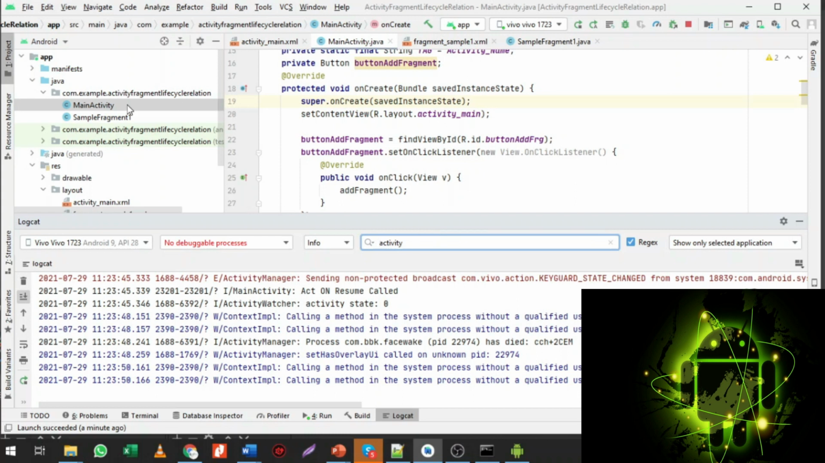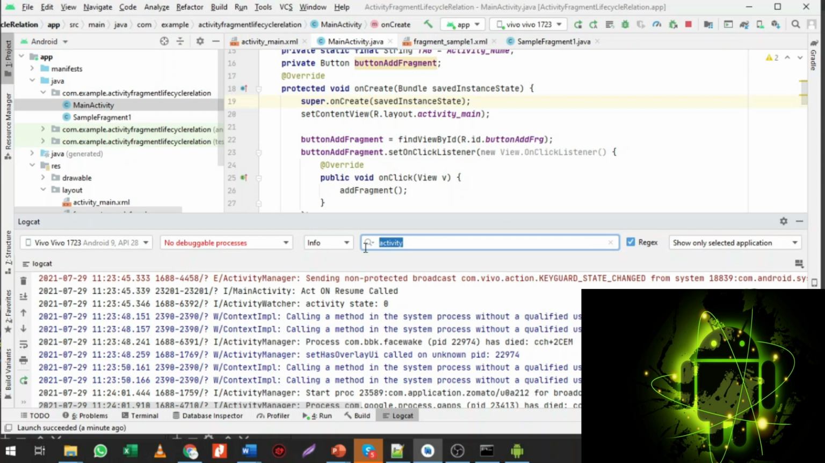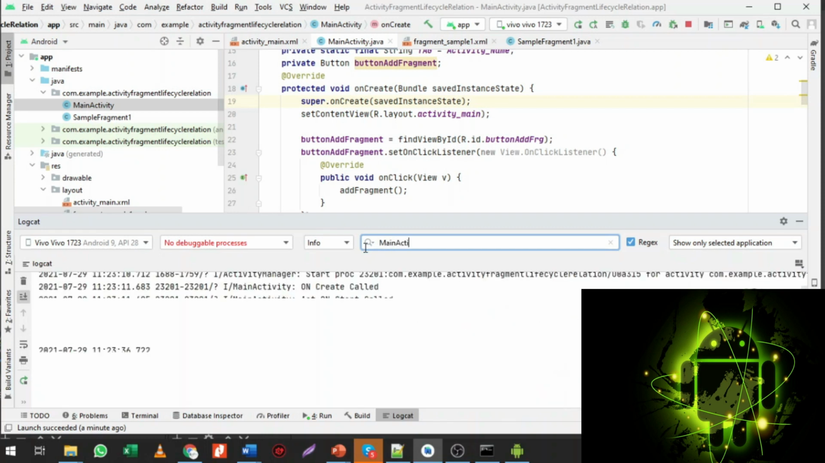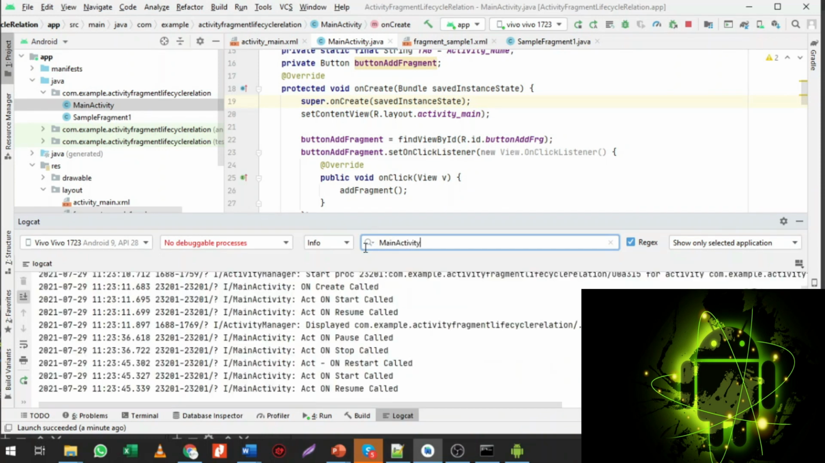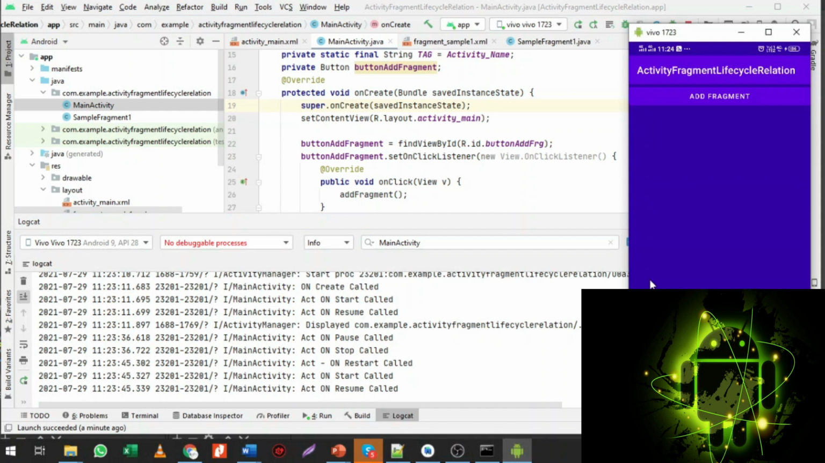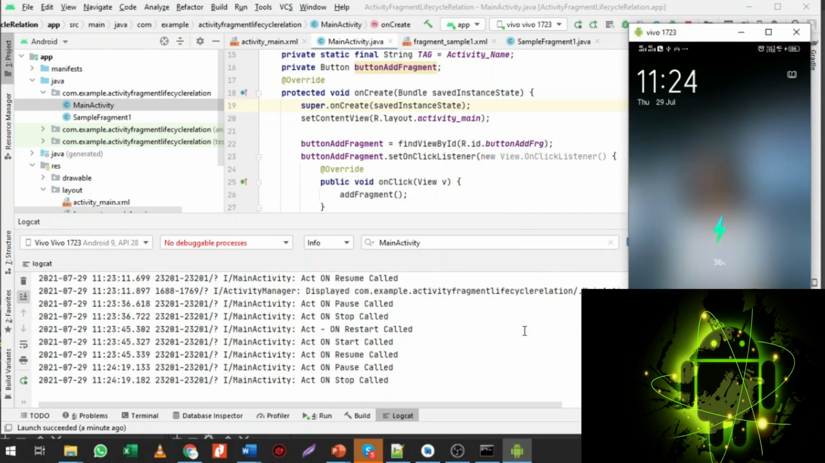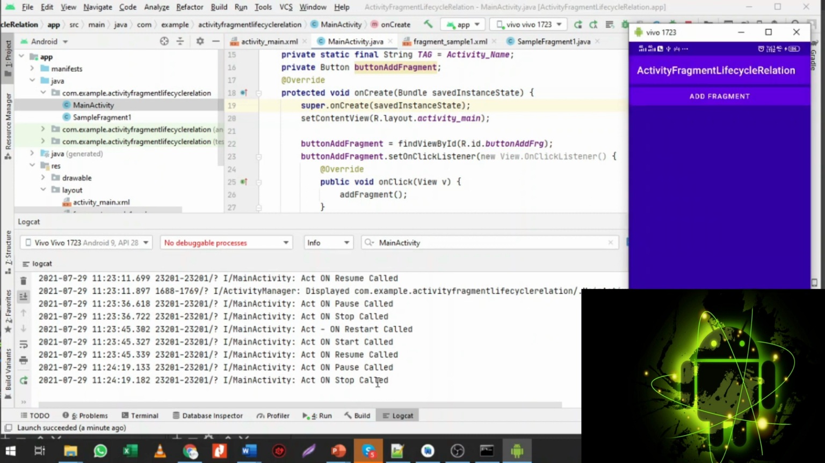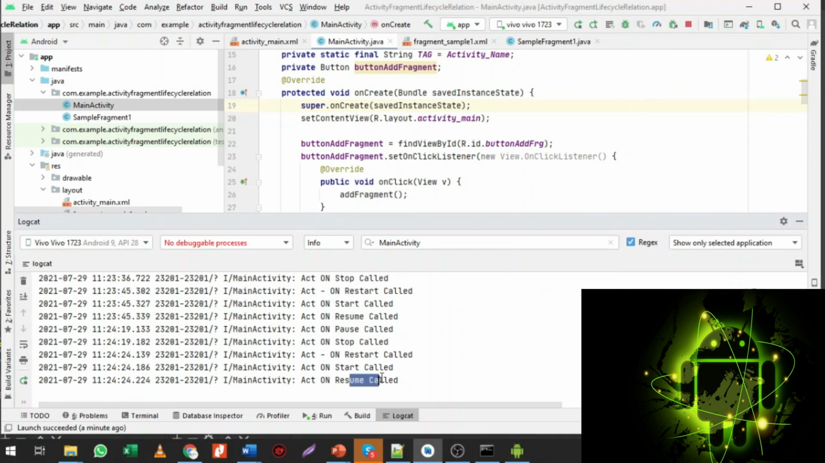What is our tag for the activity, students? MainActivity. Okay, so let me just write it like this: MainActivity. So see, this tag can be used to do the filtration. Right now my phone is this. Let me just lock the phone. When I lock the phone, see, onStop method is called. Fine, let me just unlock it. onResume method is called.